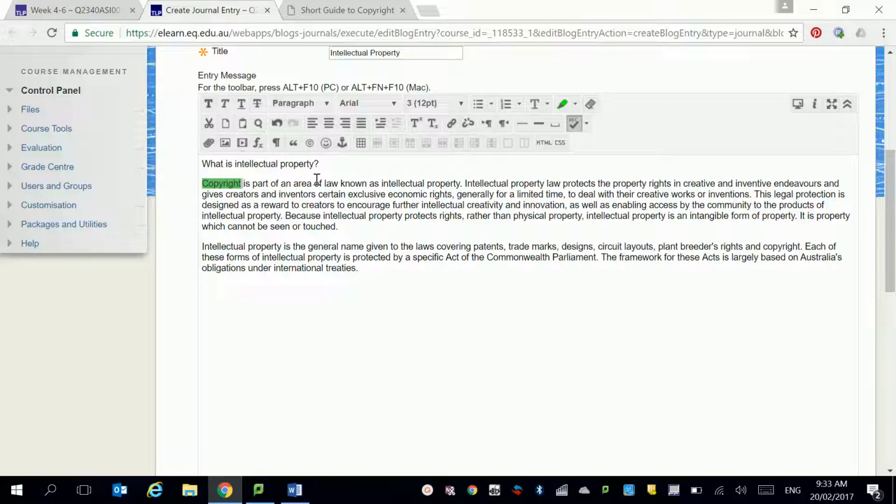Is part of an area of law. So I think I'm going to highlight the whole lot. Is part of an area of law known as intellectual property. Okay. And you can see there that I could actually, before even summarising this, turn this into a sentence quite easily. Okay, next sentence.